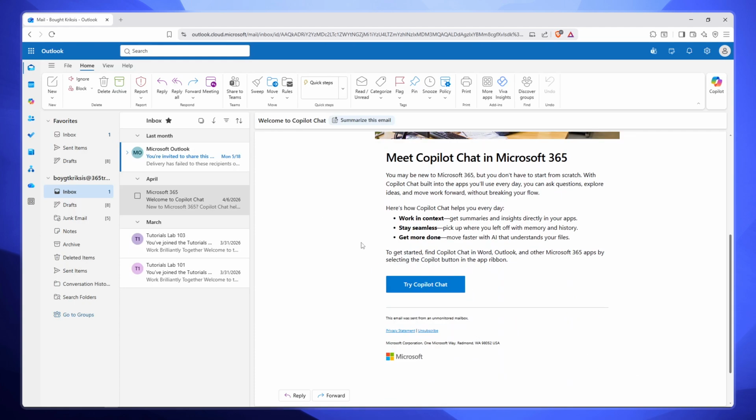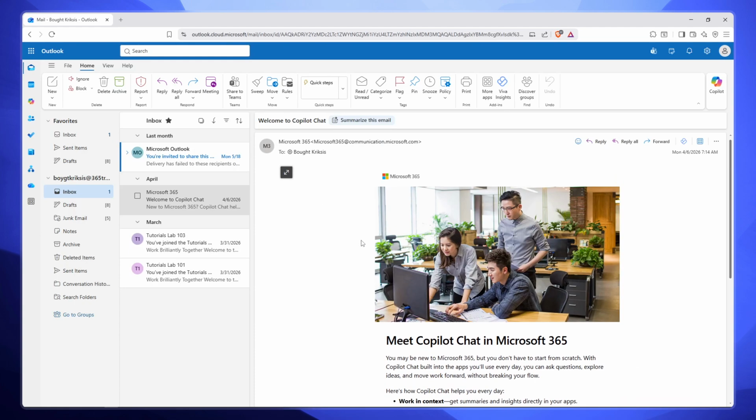Hey everyone, today I'm going to show you how to log out from all devices in Outlook or Hotmail. Without any further ado, let's get started.